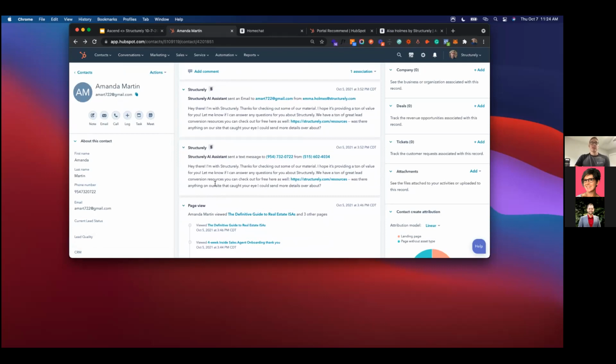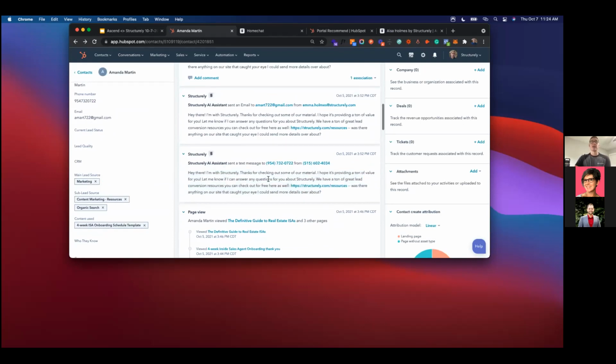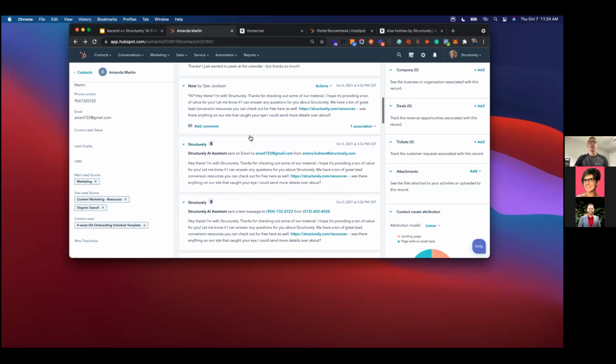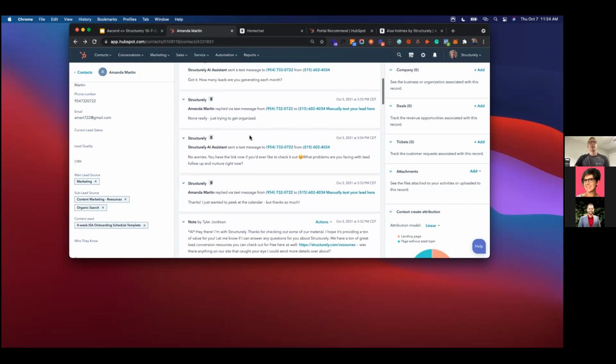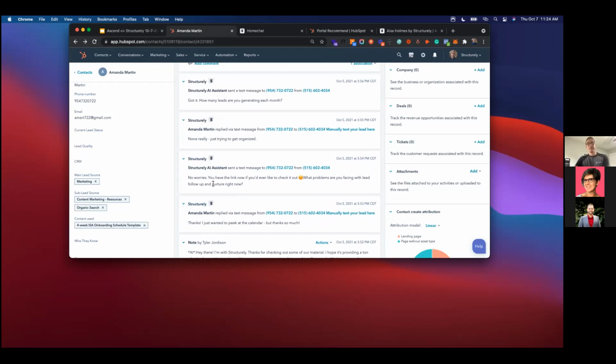And as you can see here, Structurally, our AI assistant, automatically reached out to them saying, thanks for checking out some material, hope you get a lot of value. You can also see some more value here. Was there anything that caught your eye? It also sent an email because our product works over email as well. But then the lead replied. They said, thanks, I was just taking a peek at the calendar. Thanks so much.